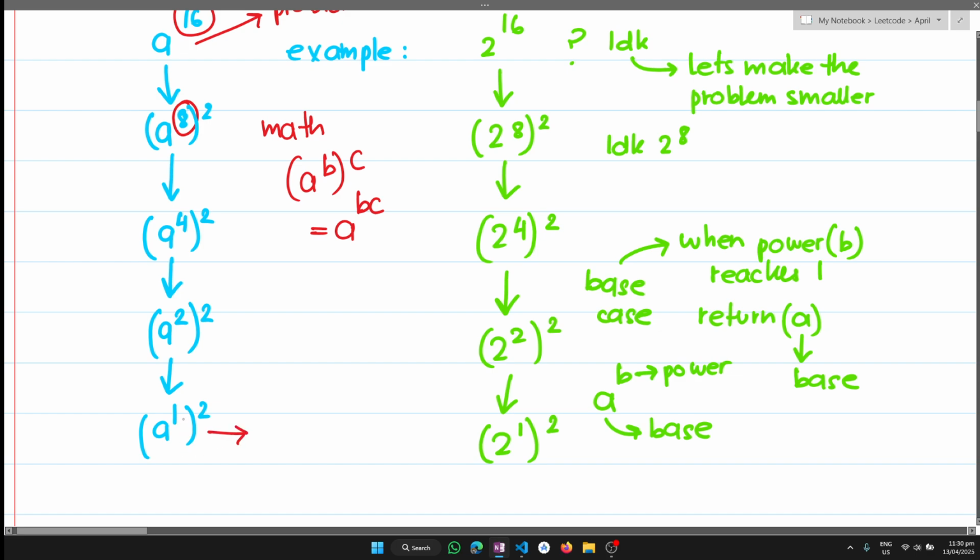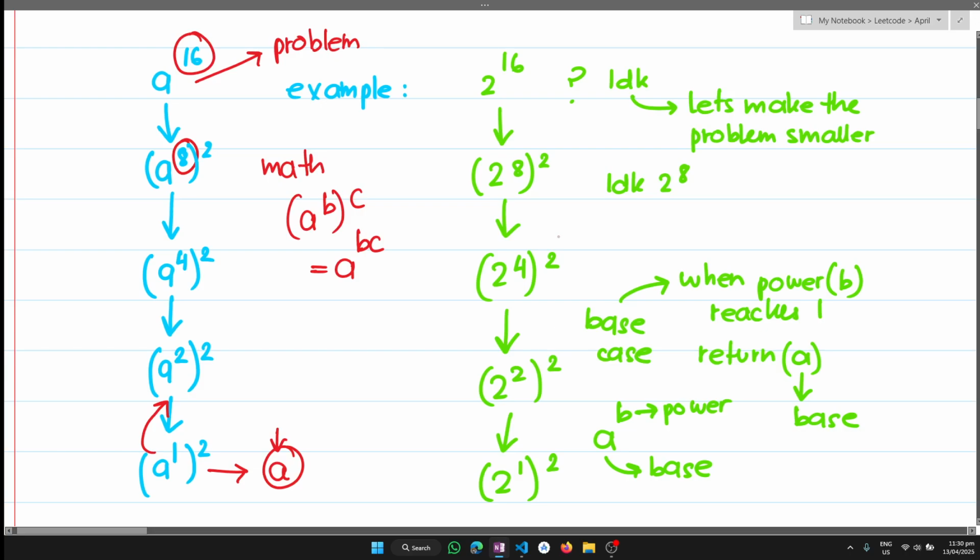A to the power 1 is always a. Whatever a is, to the power 1, it's always that number. So I can return that, isn't it? What is this thing going to return over here? A square. So it's going to be a square, then it's going to become a to the power 4, so on and so forth. This will make much more sense when we are actually talking about a real problem.